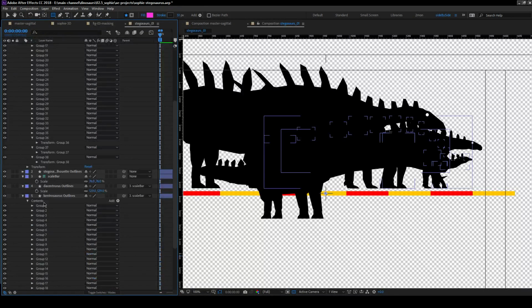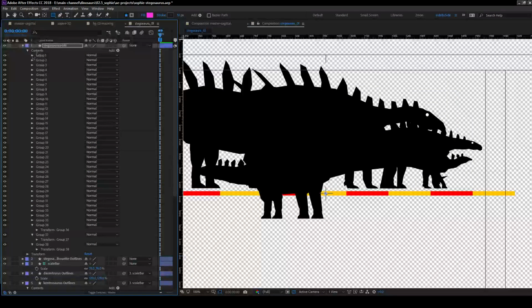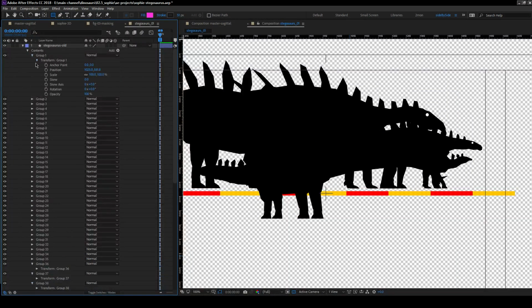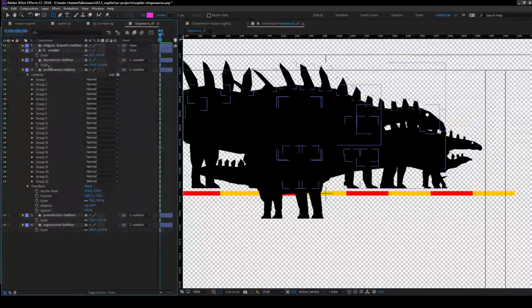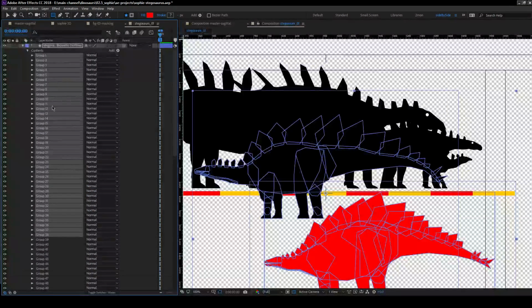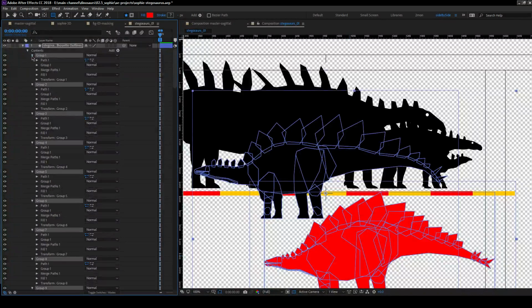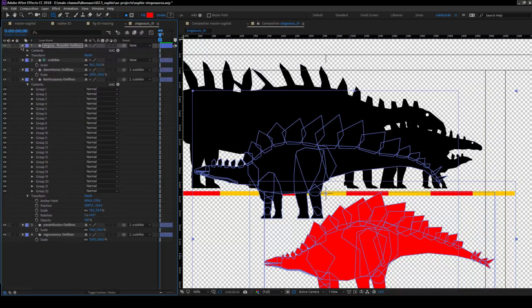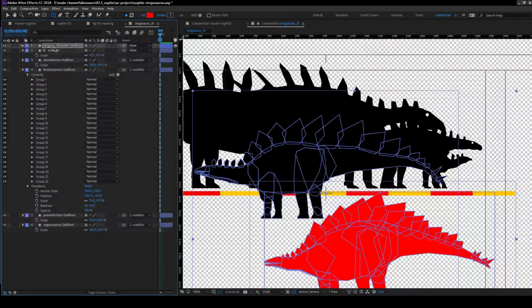What the heck? What? What? I copied the groups, but it didn't copy any of the stuff that was in them? That's not useful at all.